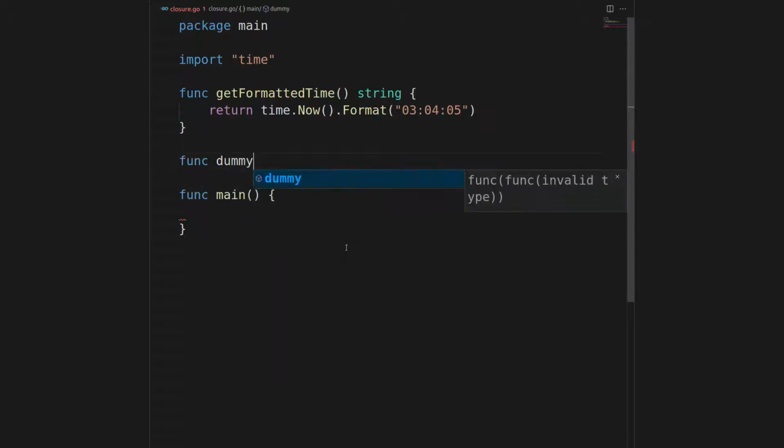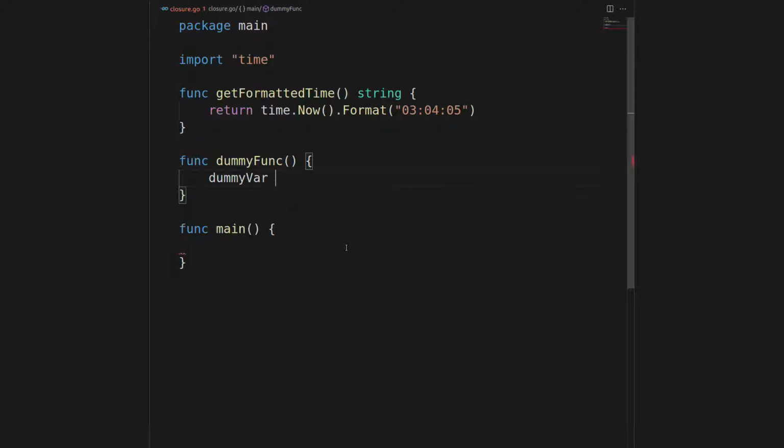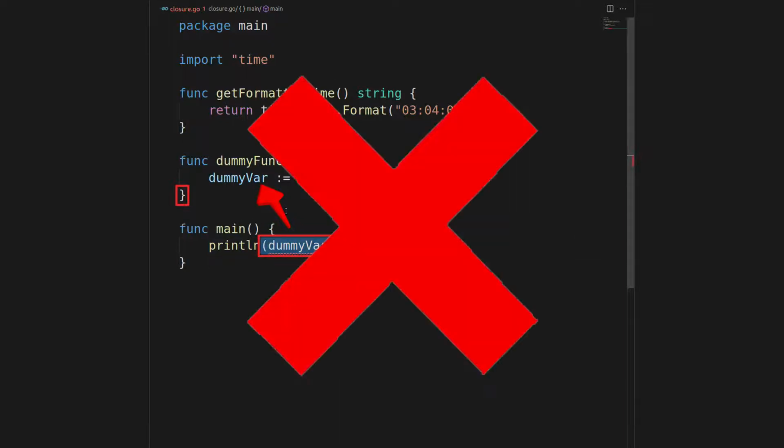Let's see the following code. The variable dummy_var is defined in this scope. When the execution of this delimited code ends, this variable is no longer accessible. With a closure, we can get the value of a variable even after the execution of its scope has ended.